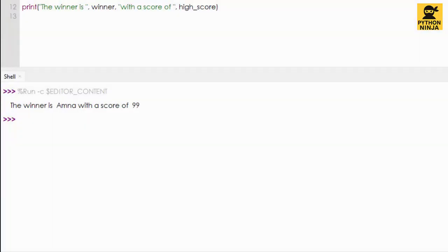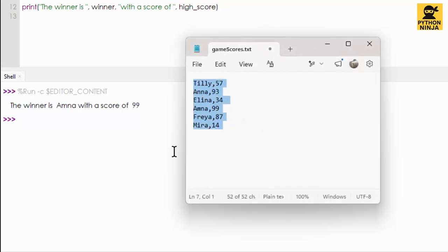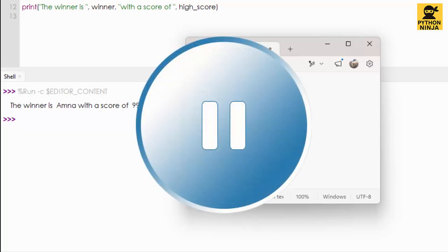Okay, next challenge. Can you please update your for loop so that it outputs that the winner is, and then the person's name and their score. So this is string, this is a variable, this is more string, and this is another variable. And your for loop should iterate through every person in the gamescores.txt and find who the person with the highest score is. Okay, so pause the video and let's see if you can do this challenge.